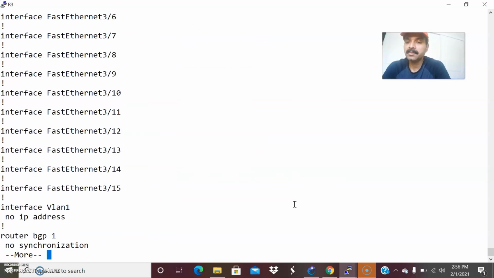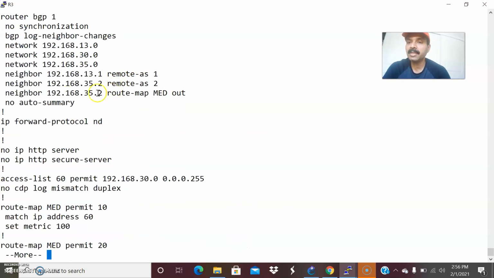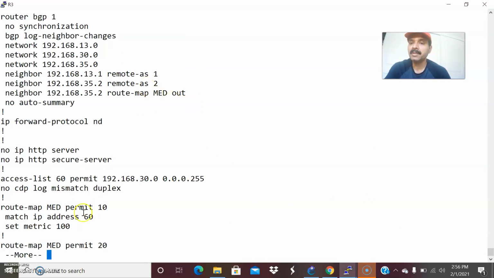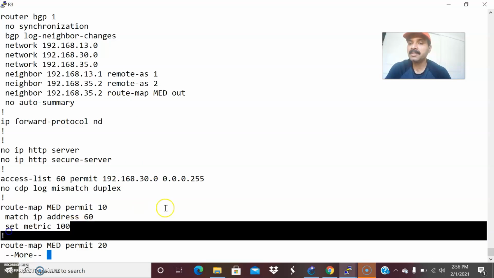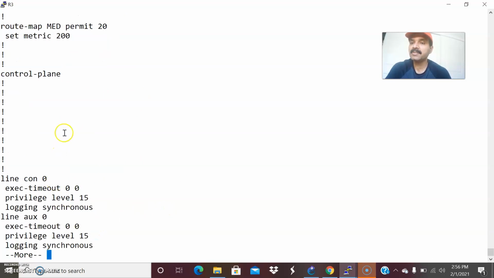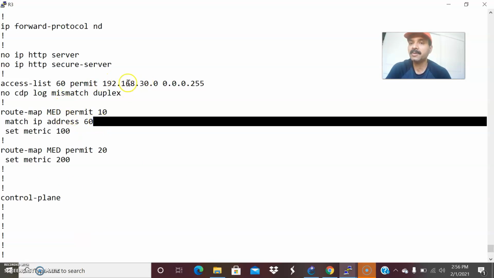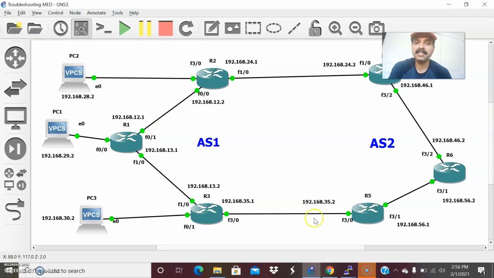So let us go to BGP 1. Neighbor 35.2. On this outbound path I have applied route map MED. In route map MED, I have matched the address. So for 30 traffic, for reaching these 30 hosts from outbound, it will take this as a less preferred path. That's the reason I set the metric as the lowest metric and the remaining I have set as metric 200. So always the lowest metric, which is matching this corresponding host, will take this as a less preferred path. So this is what we have done.